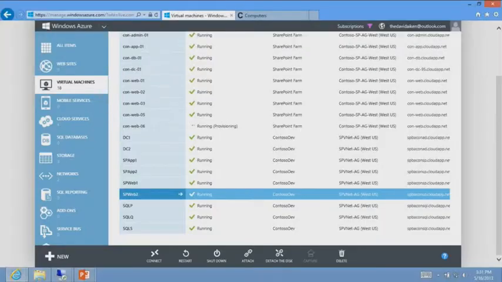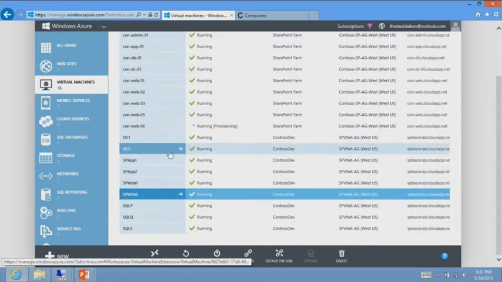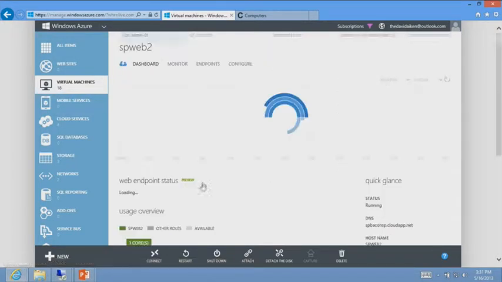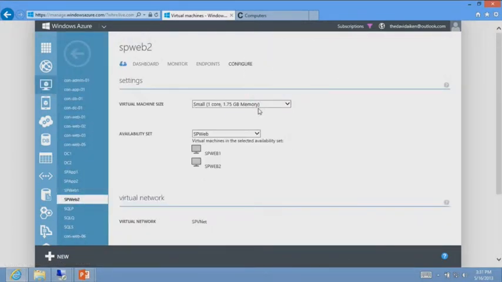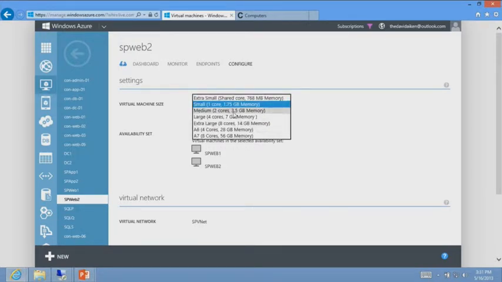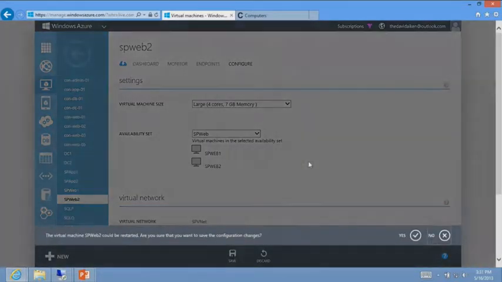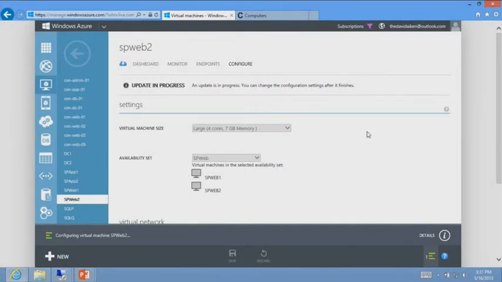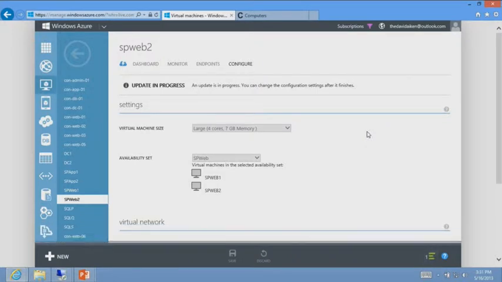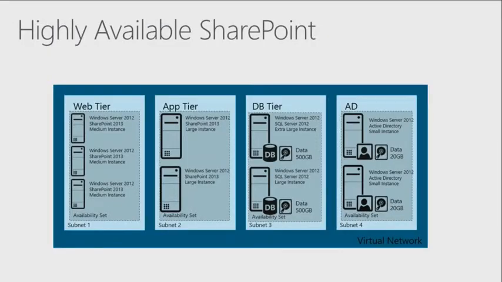And one thing I did want to show is, if I go into anything, let's go into SPWeb 2, go into configure, changing my machine size is just clicking and then choosing the new machine size. So I'm going to go from a small to a large, and I click on save and click on OK, and it might reboot, it probably will. And sometimes we have to actually move it to a different piece of hardware where there's enough cores free. But in essentially the time it takes to reboot the machine, I'll now be running on a large machine with 4 cores and 7 gig of RAM.